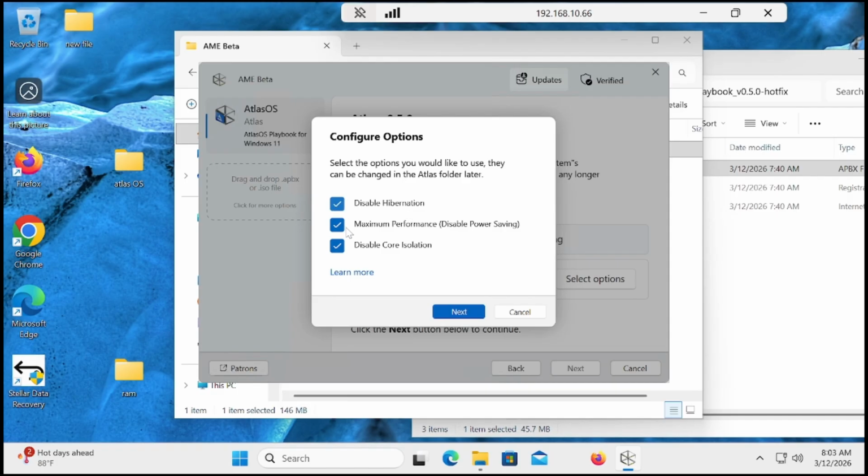It is already checked. Maximum performance, this option should also be checked because Atlas OS will provide you a built-in package through which you can optimize your Windows 11. And the second one is core isolation, it should be disabled as well. Next.